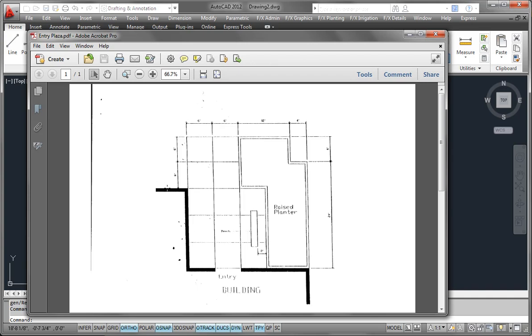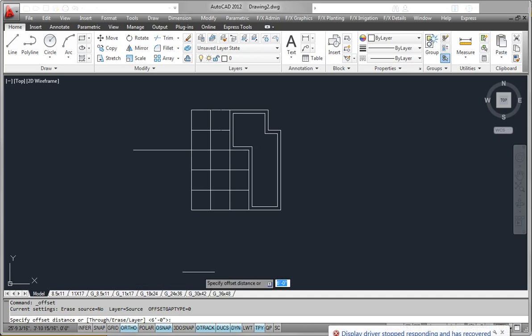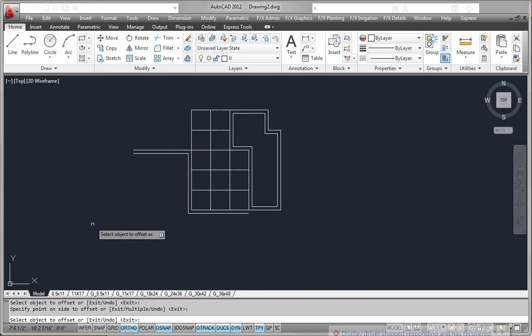So what I'm going to do is I'm going to offset this, and then I'm going to have to extend the lower section. So offset command. Distance is going to be 1 foot. Enter. So select side to offset.